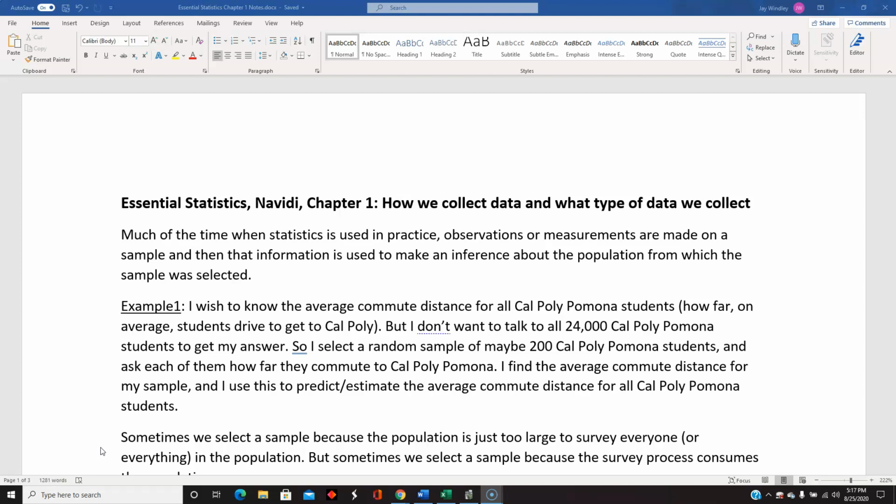So maybe I get a sample of 200 students and ask them how far they commute to Cal Poly, and I can find the average commute distance for my sample and use that as a prediction or an estimate of the average commute distance for all Cal Poly Pomona students. So this type of thing is done all the time in statistics.